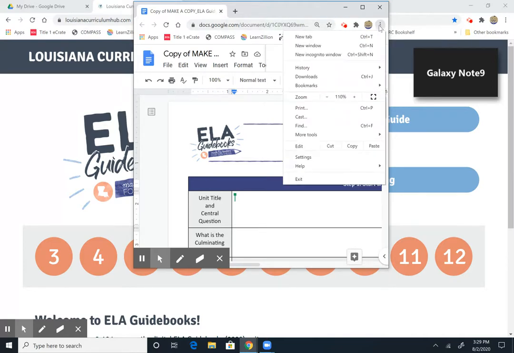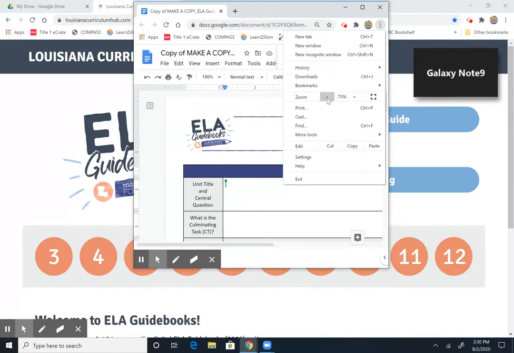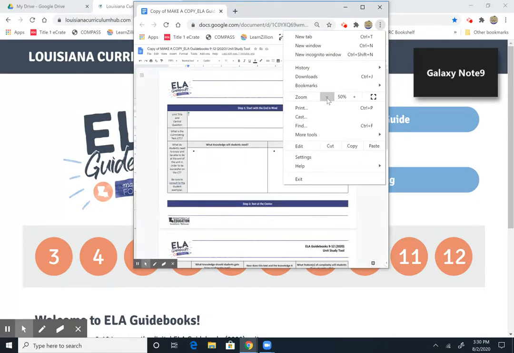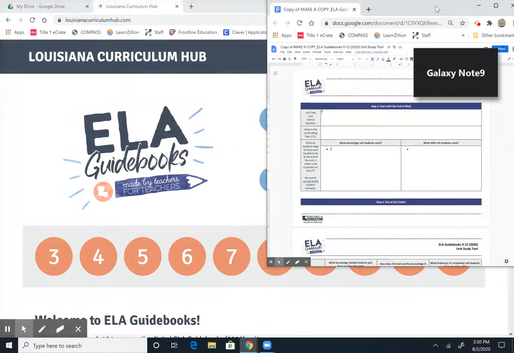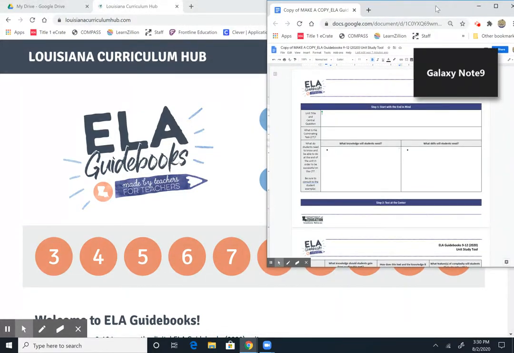When you click on that, you can go to zoom. And I like for it to be about 50%, but you might want to change that to whatever works best for you. To me, 50%, I can see the whole thing and I can still work in it well. So once I've zoomed, I can still see and I can still type in each part of my document. So what I'm going to do here is gently click here and drag it to the right. Okay, so now it's kind of out of the way.